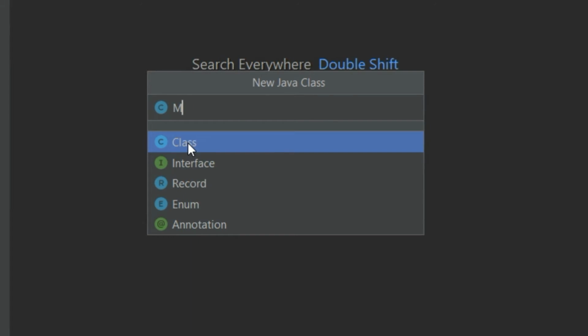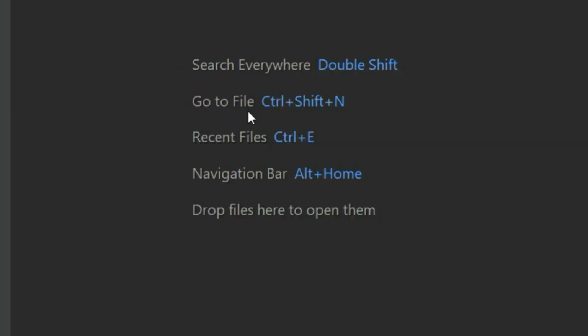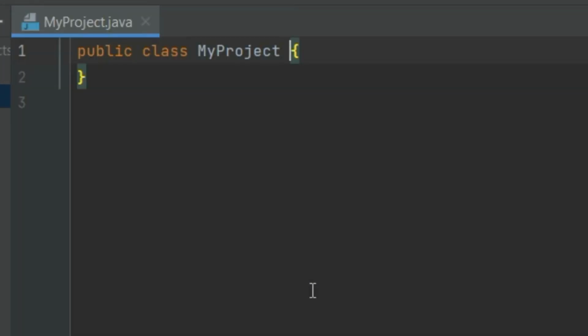or maybe I can create any other name, my project. So this will be my class name. Then simply hit enter. So this is the class. It is created with its own structure. You can see it has been created with the brackets and all. Under that you can write your code.